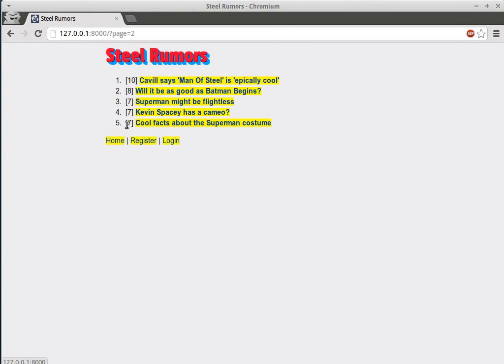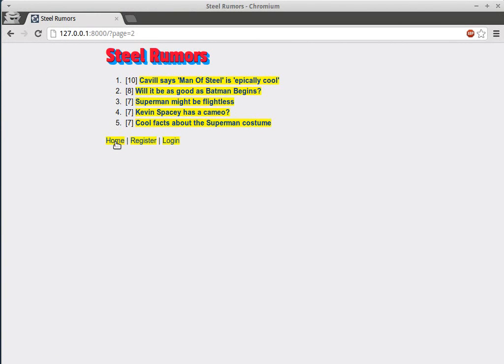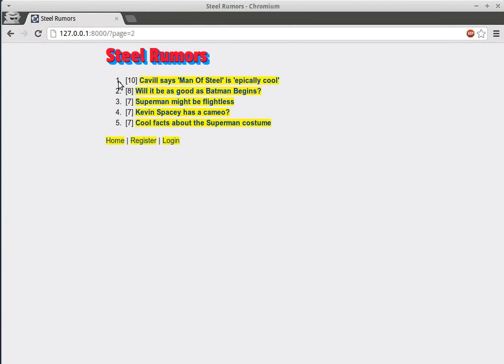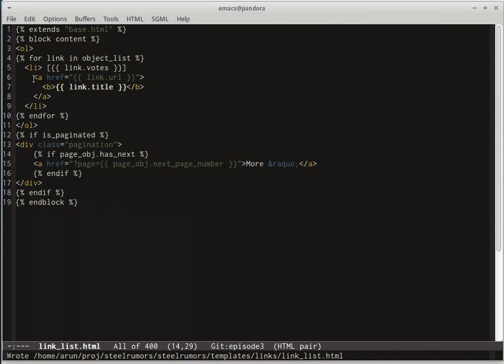As we click more, we can go to the next set of links, and since this is the second page and there are no more pages, there's no more link, but we can go back using the back button. One odd thing you would notice is that the numbering has not changed even on the second page. I would expect after 1 to 5 the next page should start from 6. Fortunately, this is a very simple change. You just have to change the numbering to start from the appropriate number.